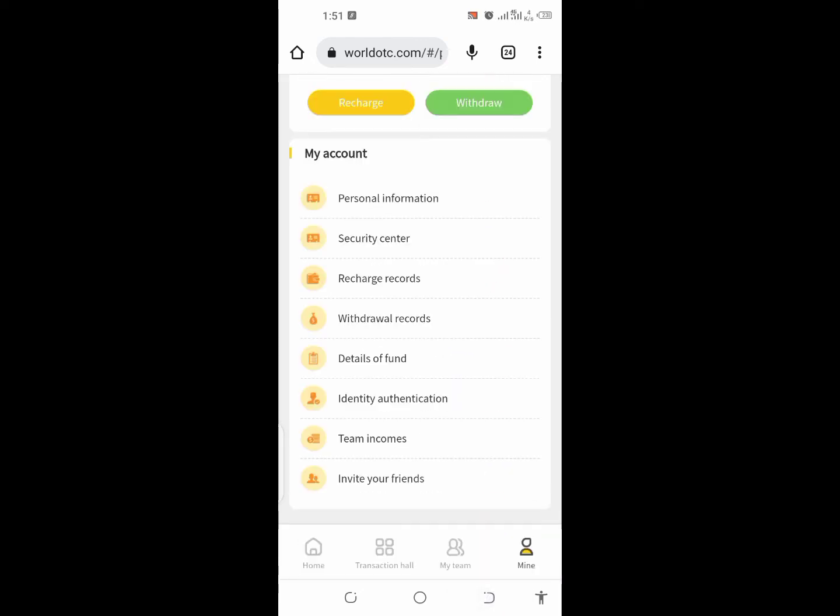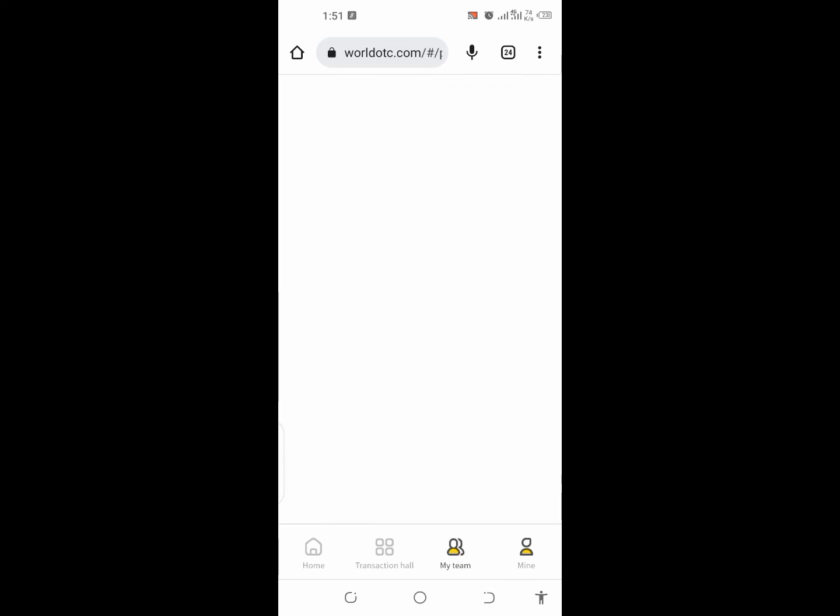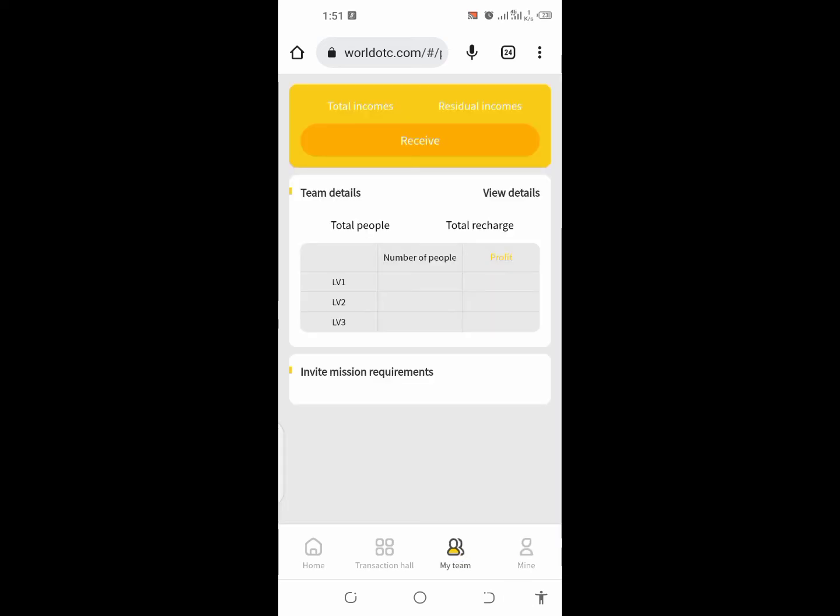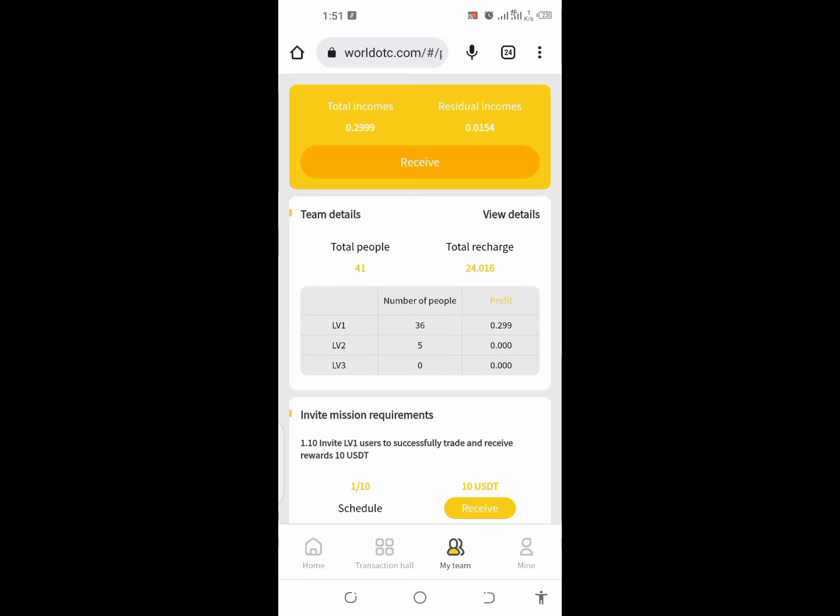So if you click on this place that says my team, as you can see, currently I have 41 referrals in my team, but the total recharge is only one person. The person recharged 24 USDT, and since he recharged, I've been earning something.